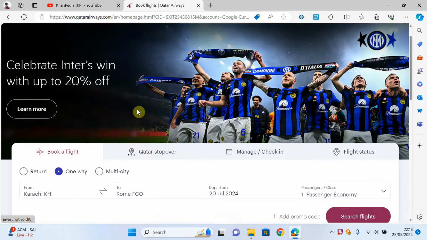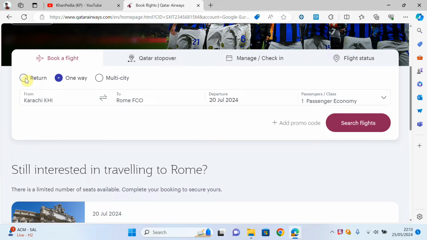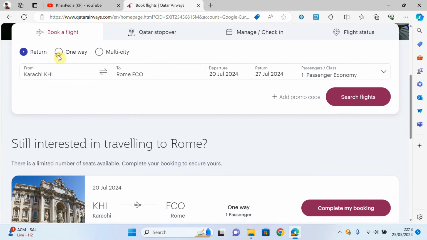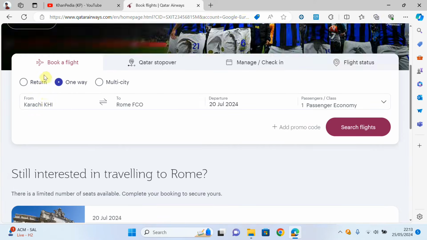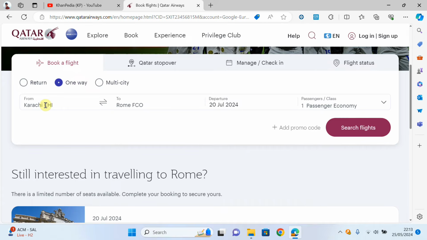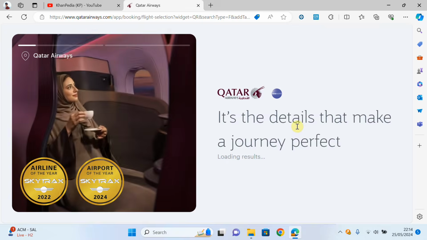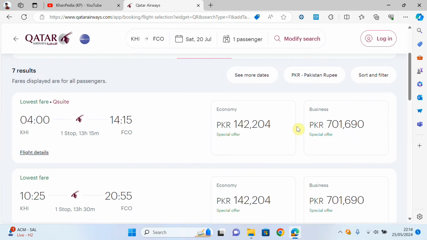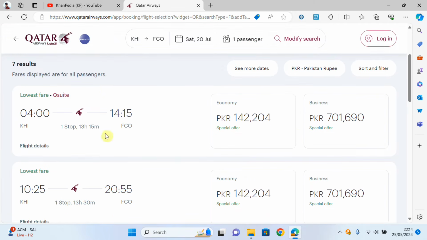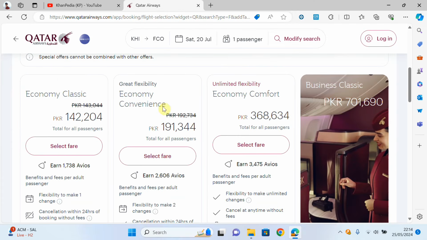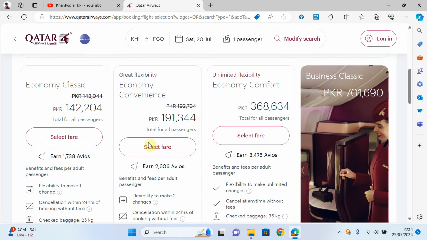This is the official website. You can click on return if you want. Otherwise, one-way ticket. Click on one-way. Select the city from where you want to book the ticket and to where you want to go, and select the date and search flight. After that, you will see that you have several options to book your flight. Okay, I like this flight, so I will click on this flight, and you can check which one you like.